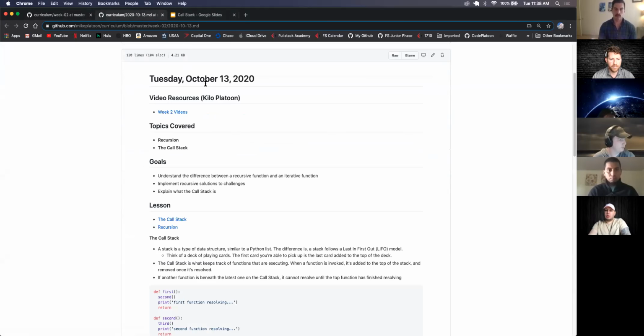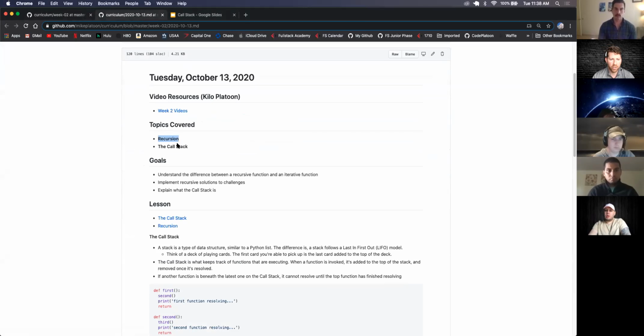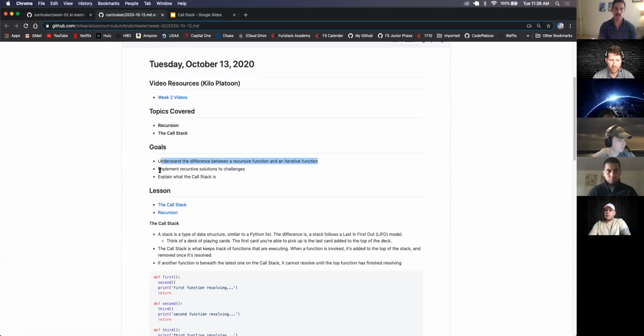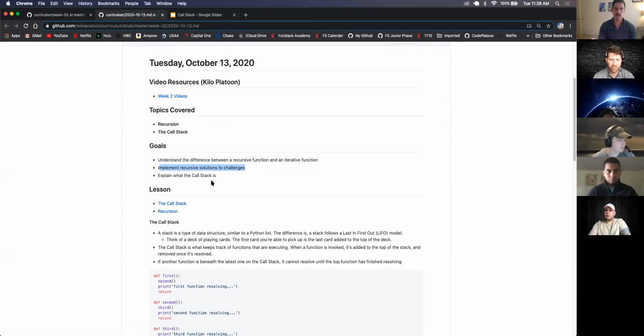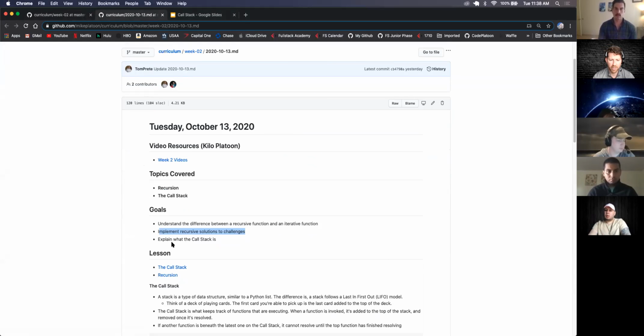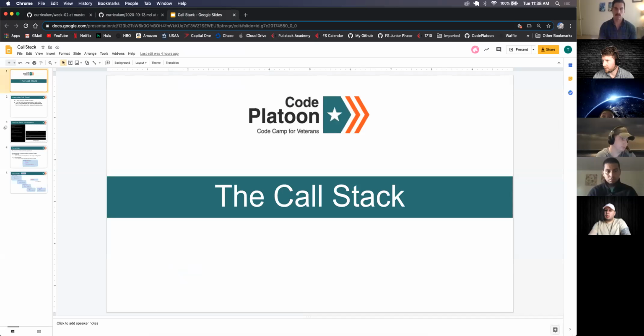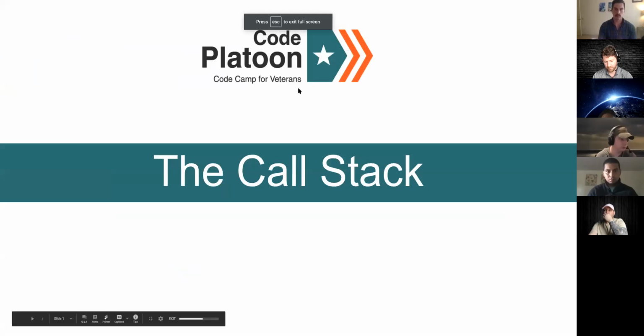So topics covered today: recursion, the call stack, understanding the difference between a recursive function and an iterative function, implementing recursive solutions to challenges, and explaining what the call stack is. First, let's talk about the call stack. This will come into play with regards to recursion.